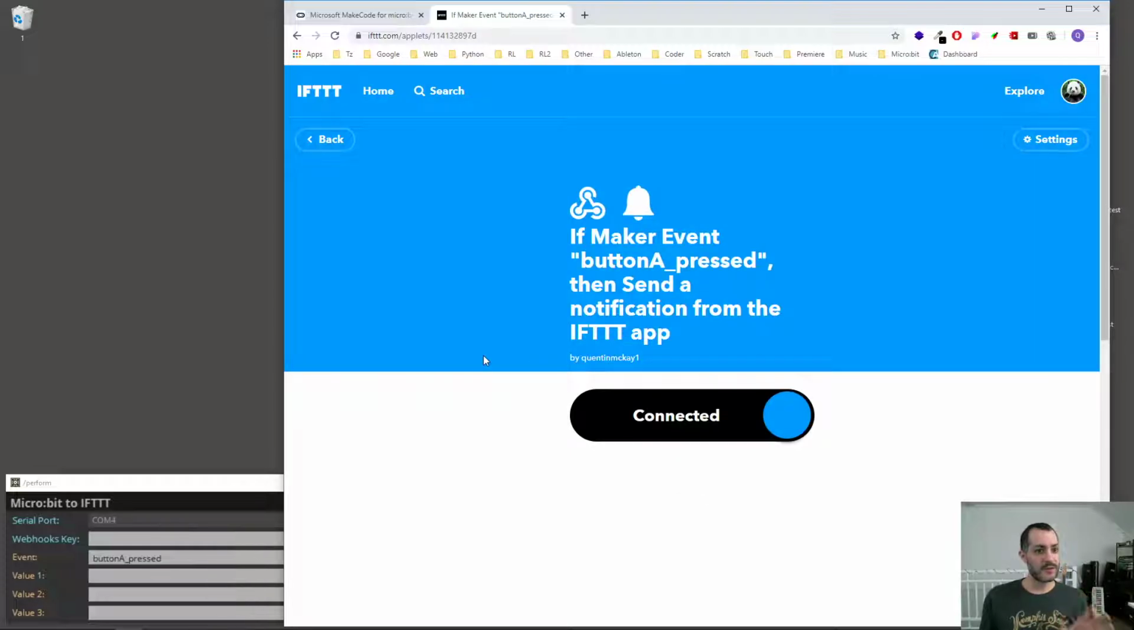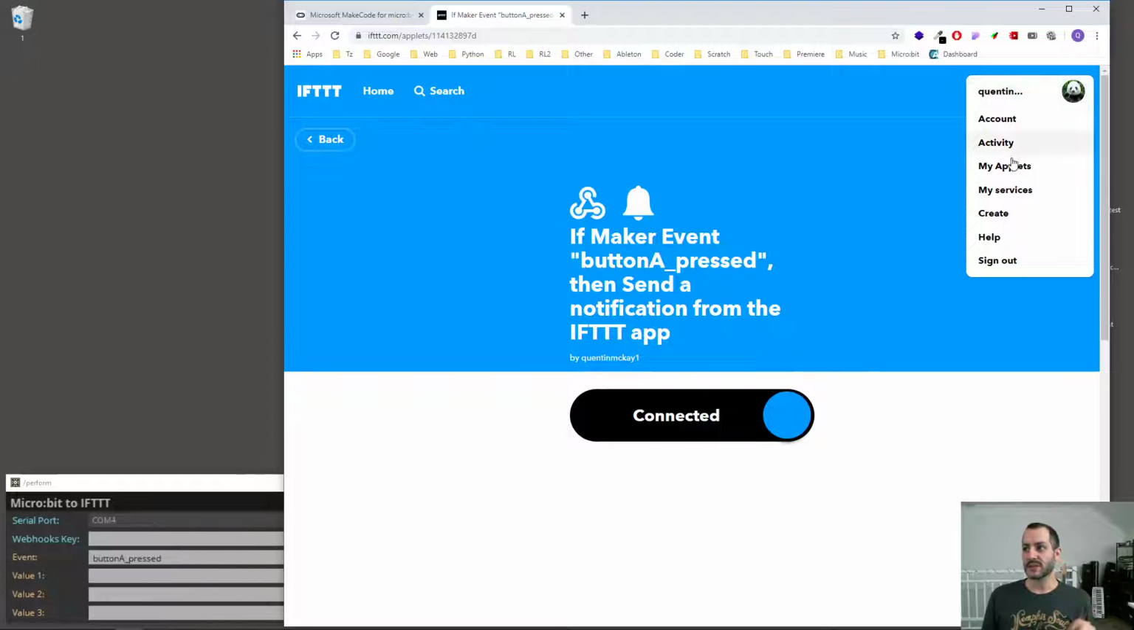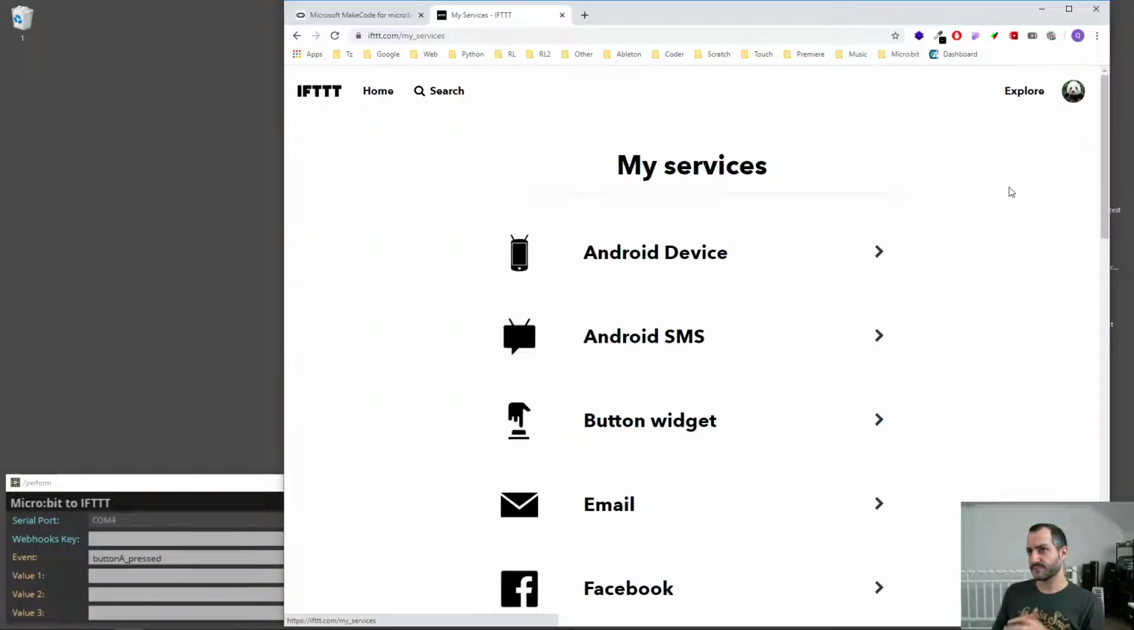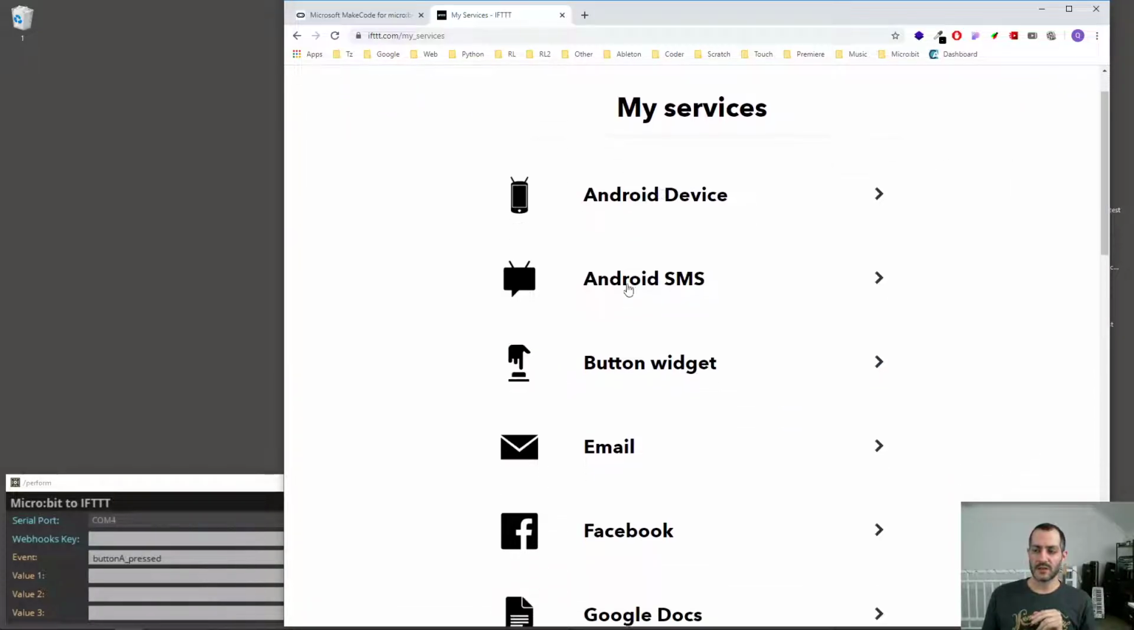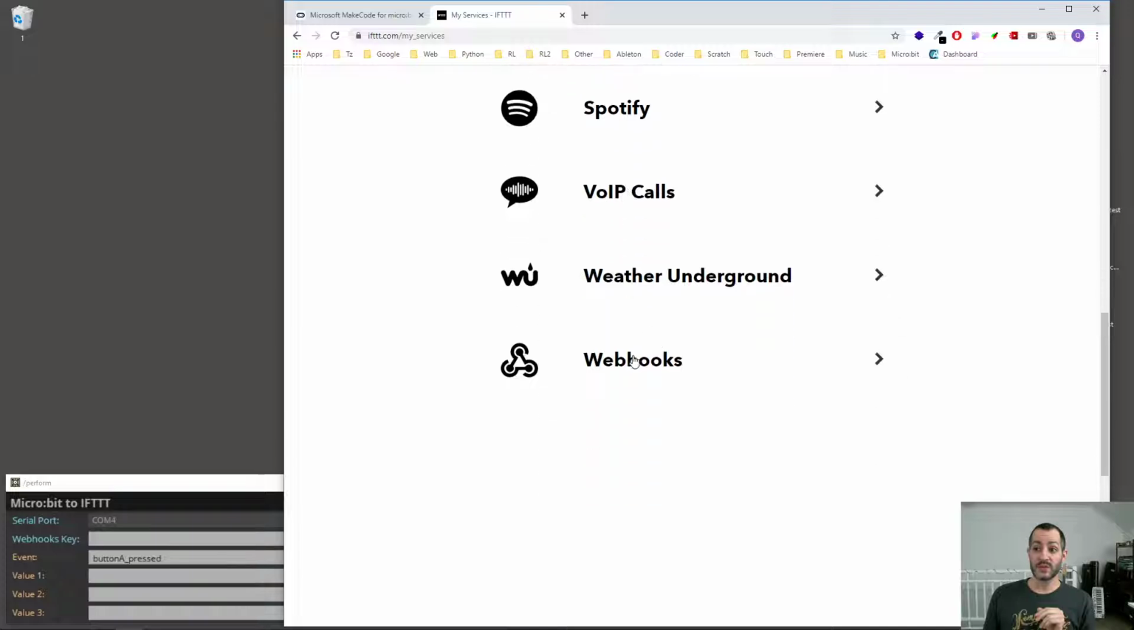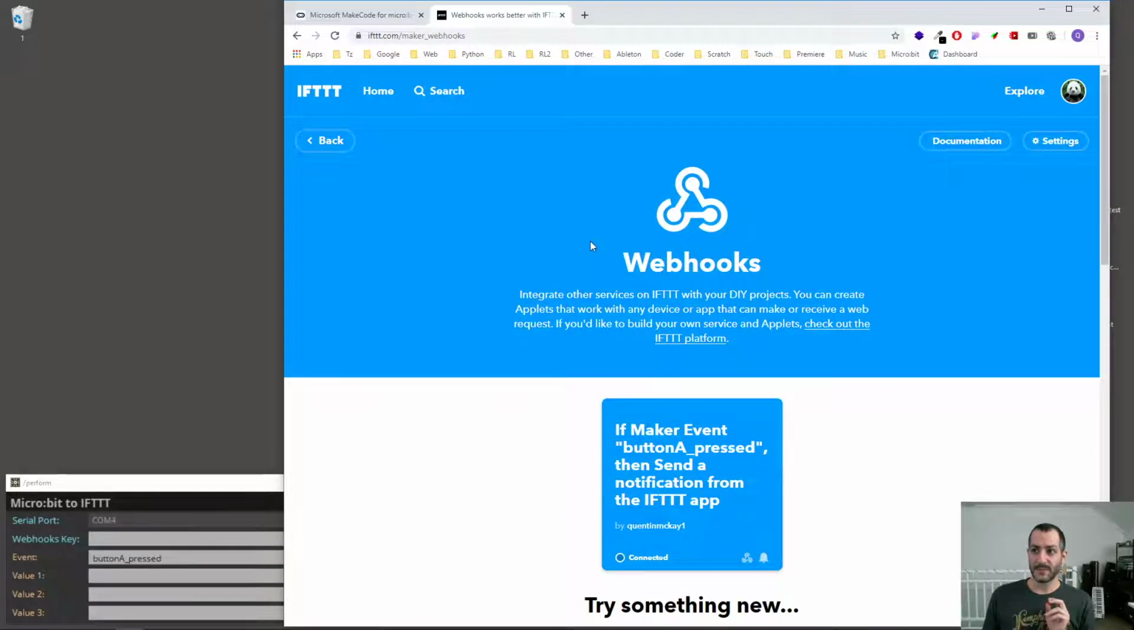Okay, so everything's set up. One last step to make this work, and it's a little bit hidden. Go back up to the top right where your profile settings are, or your profile options are. On My Services, click on that, scroll all the way down to Webhooks. This is probably the most complicated step. Click on Documentation in the top right.